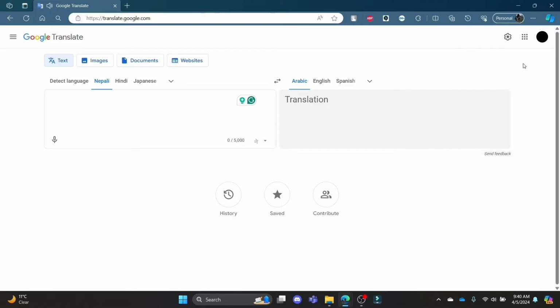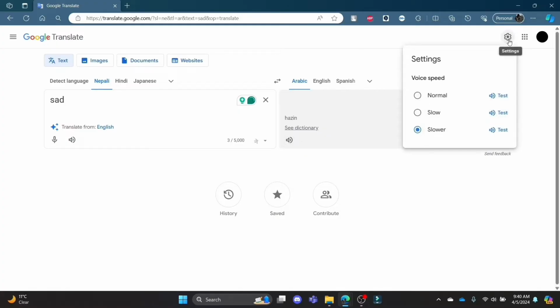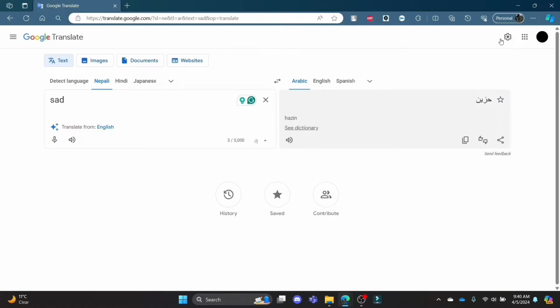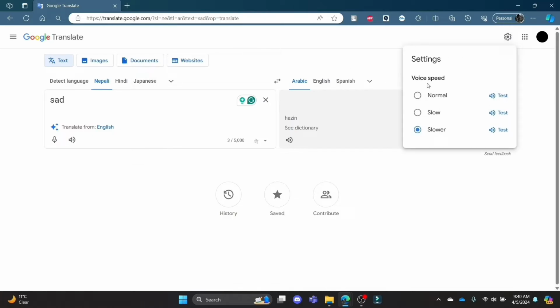After choosing it, it will automatically be saved, and after you translate something over here, you can listen to it and the voice speed will increase or decrease after you press it over here and you change it. So this is how you change your voice speed in Google Translate.